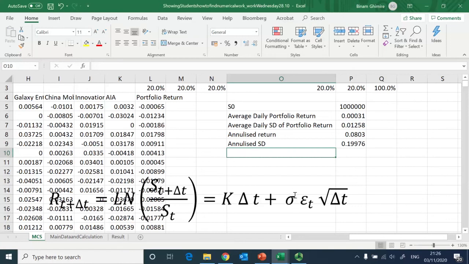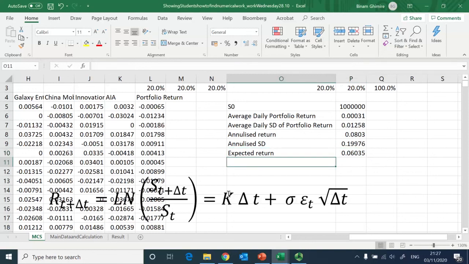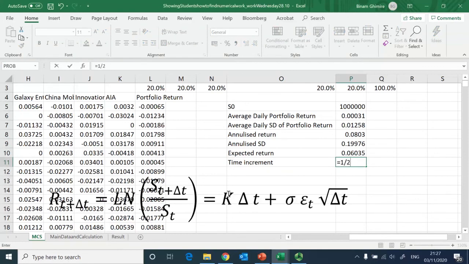So you've now got the annualized standard deviation, which is this, but what you don't have yet is your k. Your k is called the expected return, and your expected return is basically the annualized return take away half of your variance, which is standard deviation squared. So that's the expected return, which is what you have computed just now. And the final item you need is the time increment, which is t, and assuming the number of days equals 252, you can do 1 over 252, and that's what you needed. So you have now everything that you need as per this formula.